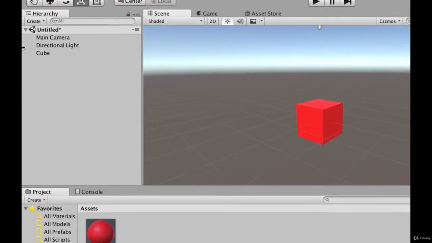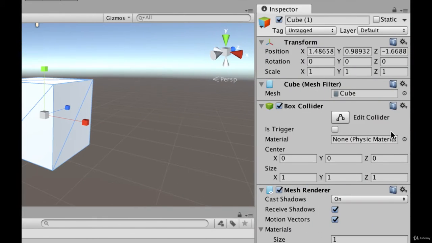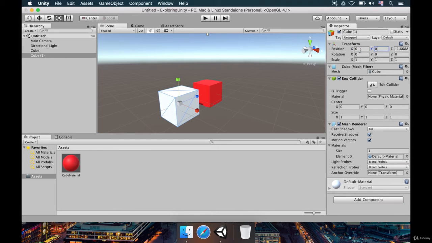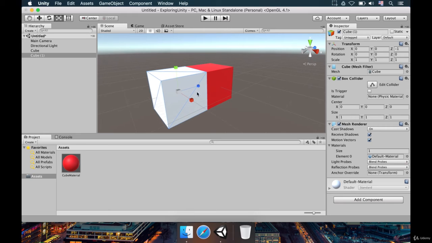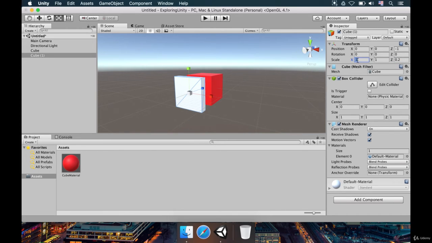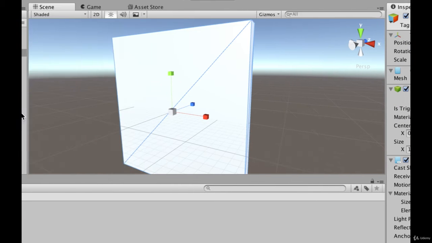We're going to go to our hierarchy, right click, select 3D object, and then cube again. So we have Cube 1. We're going to change the position to be 0 on X, 0 on Y, and -1 on Z. And to make this cube thin, we're going to change its scale in the depth axis. Instead of 1, we use 0.2. And we can change X. So to make this wall squared, X and Y need to have the same value. So we can use 3 on X and 3 on Y, for example.